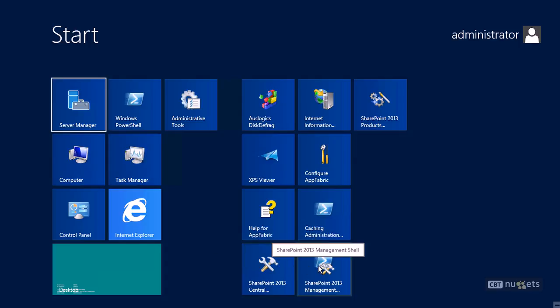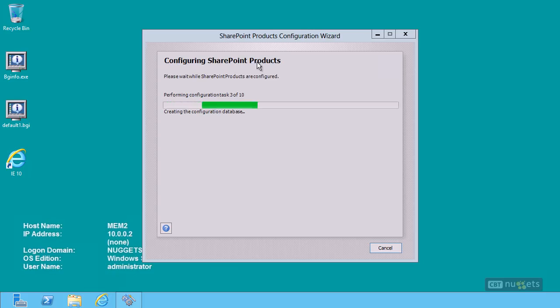We also have a link for the SharePoint 2013 Management Shell, which in effect is just basically a regular old PowerShell v3 session that has the SharePoint module preloaded for you. That's really it. So let's come back to our desktop tile.